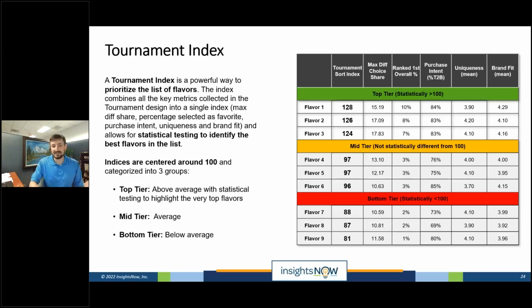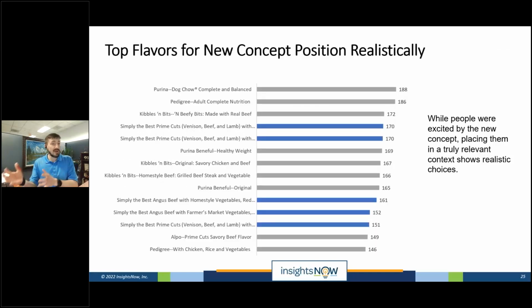And then we do statistical analysis, and then you can see what things are statistically greater than 100. That's your top tier. Those are the most valuable items, most likely to be chosen. Mid-tier and bottom tier. Mid-tier is not statistically different from 100, and then bottom is below. And obviously, as you're going through this, you're really wanting to see what are the things that are on the top. So when we come out of that second tournament where we have the top scoring flavors, in this case, there were 5 flavors in that top scoring set.